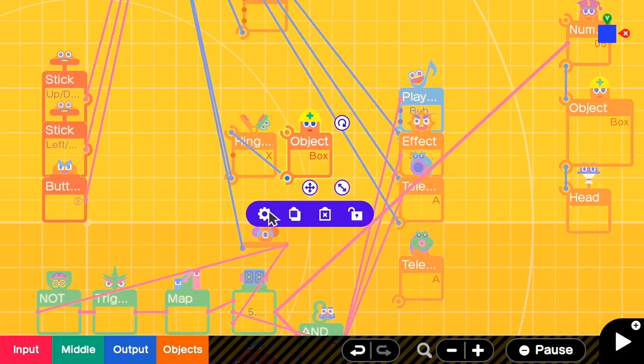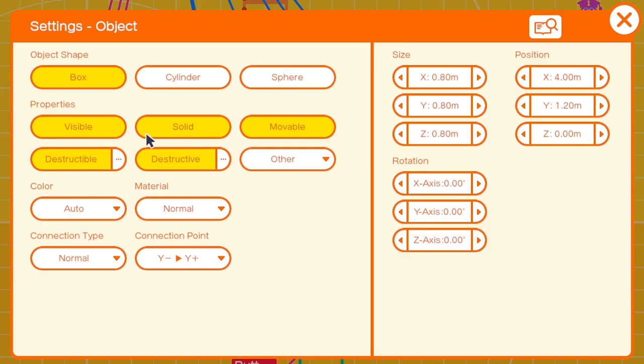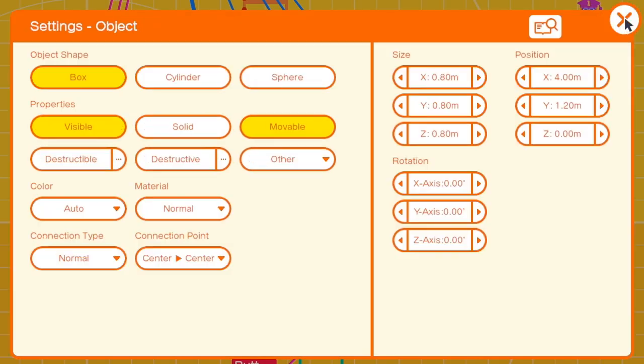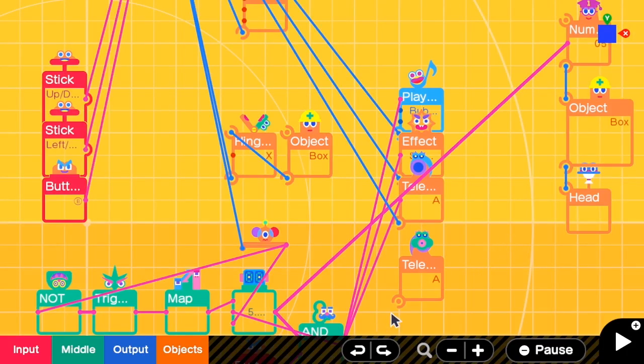And then I go to the box settings. In the box settings, I remove everything except visible and movable. I keep visible so that we can see what's going on. And for the connection point, I keep it to be center to center. And then I connect the teleport exit to the object box.